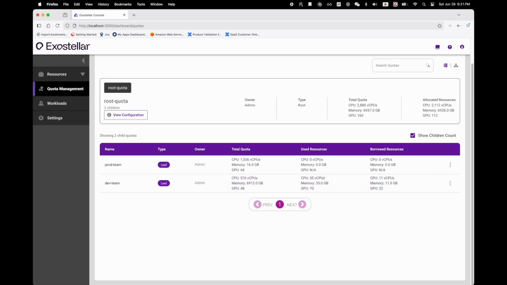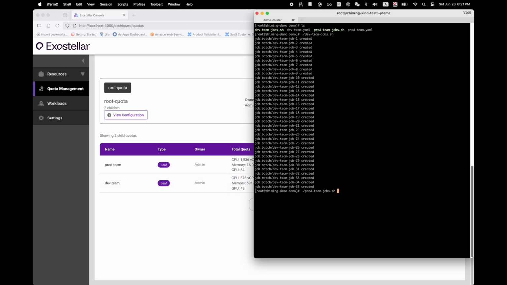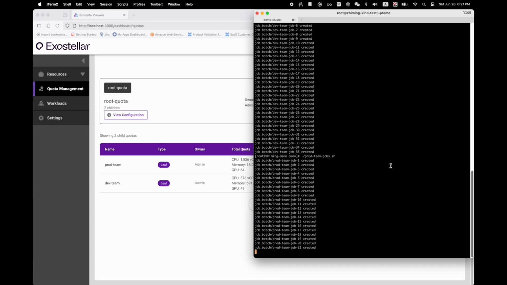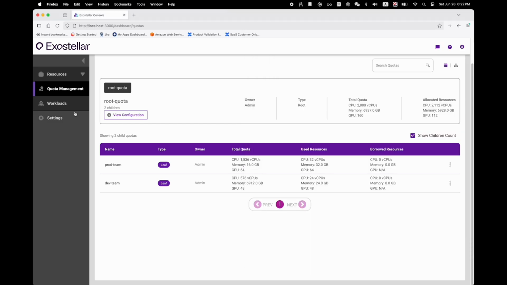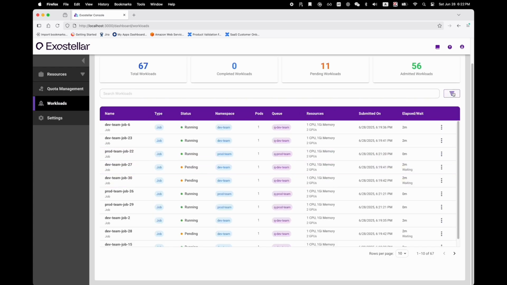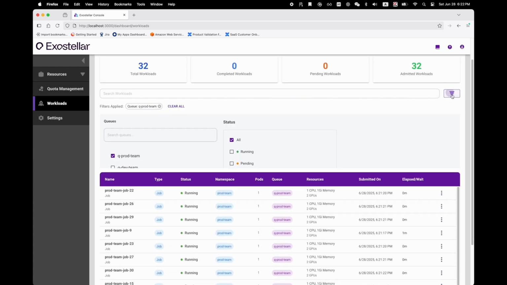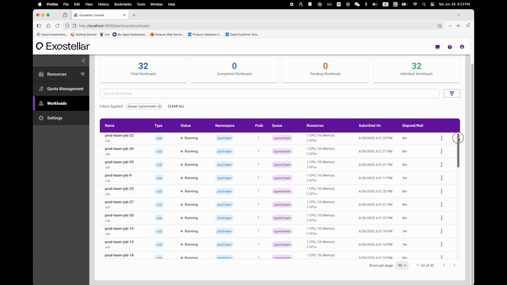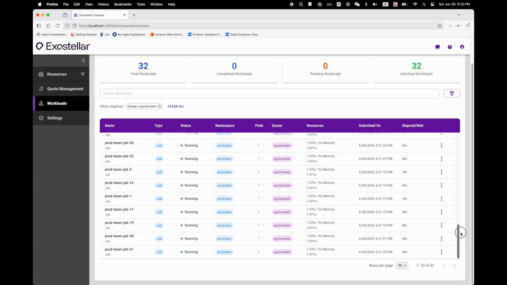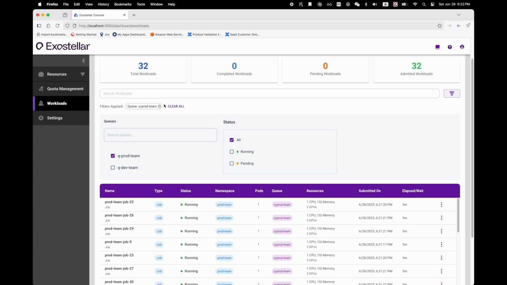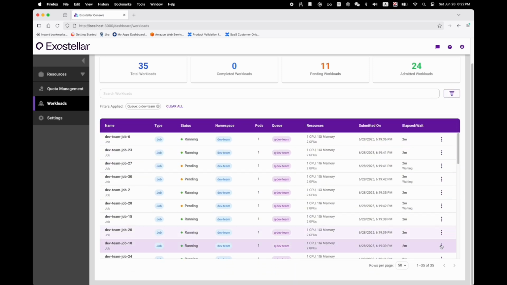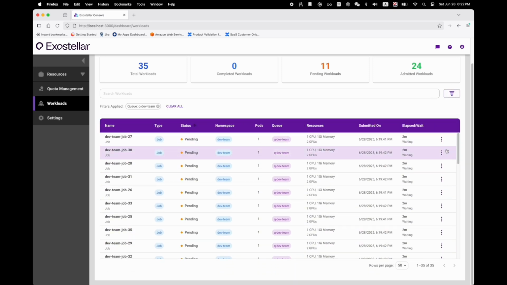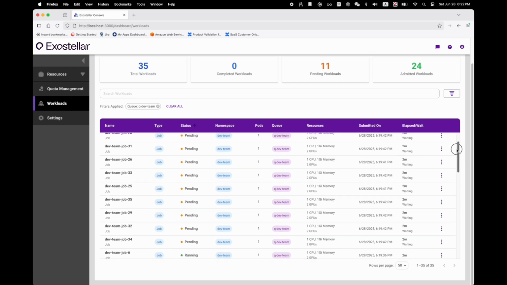Now, prod team, as the quota owner, needs to run some large workloads. System automatically reclaimed the resources dev team borrowed. Now you see prod team has all their workloads running after reclaiming resources. On our workload dashboards, you see prod team has all their workloads running, and dev team has 11 pending workloads, again, waiting until more resources are freed up.